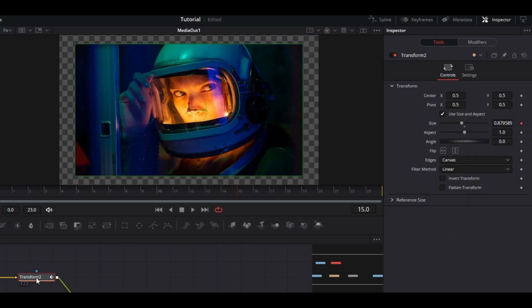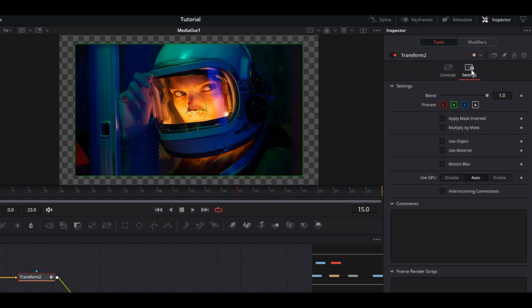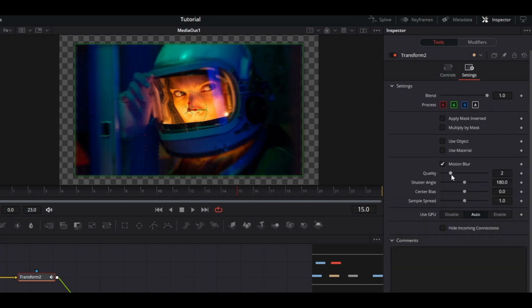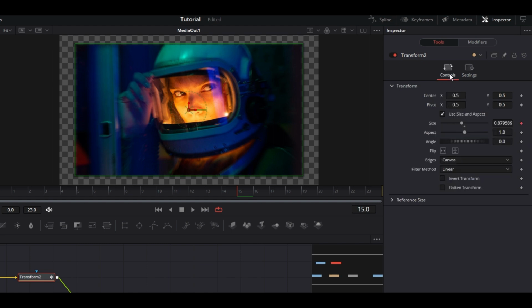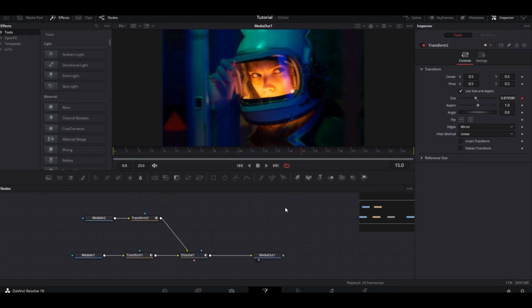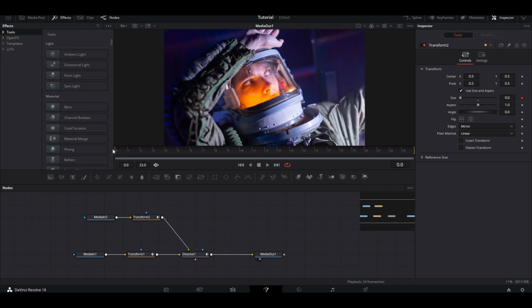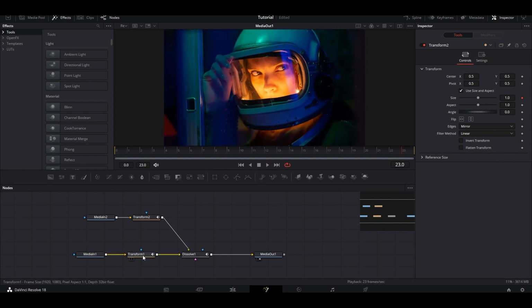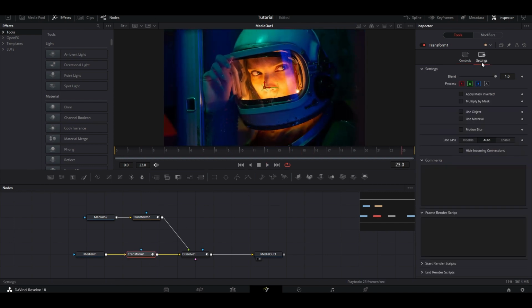Now let's add a bit of motion blur. Go to the Settings tab and turn on motion blur. Increase quality to 8. Then go back to the Controls tab and change edges type to mirror. As you can see, now the edges of the second part of the footage are extended and mirrored. Let's also add motion blur to the first footage.